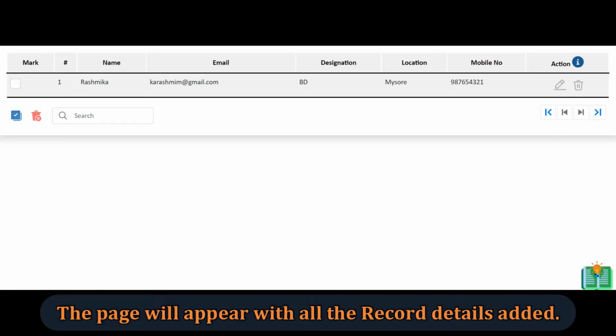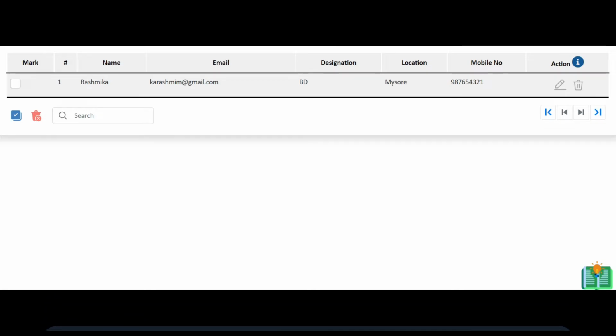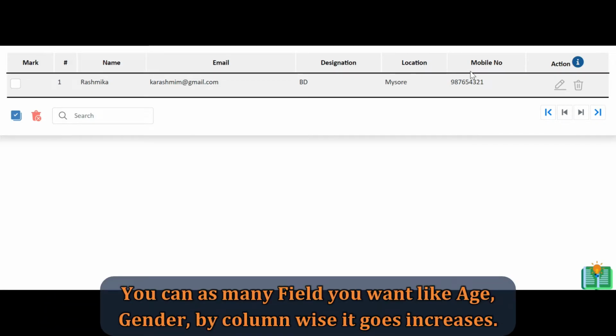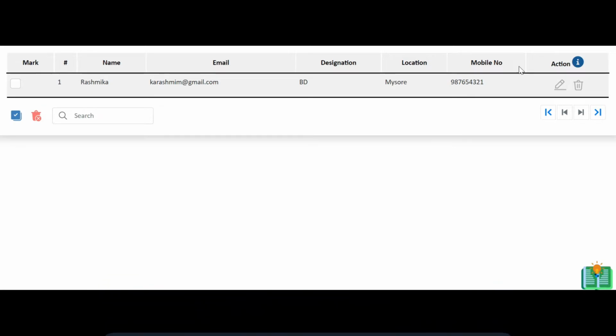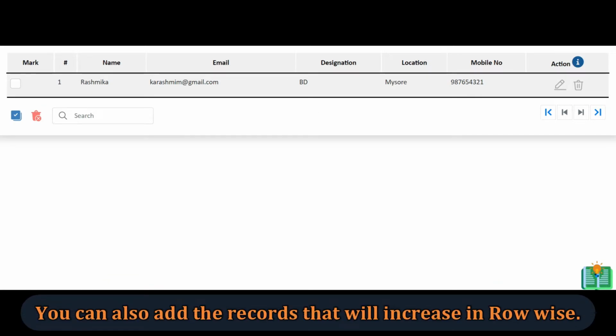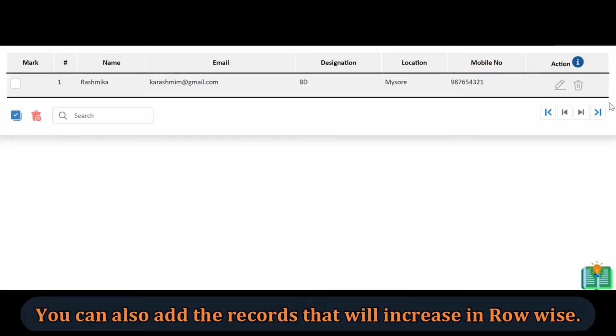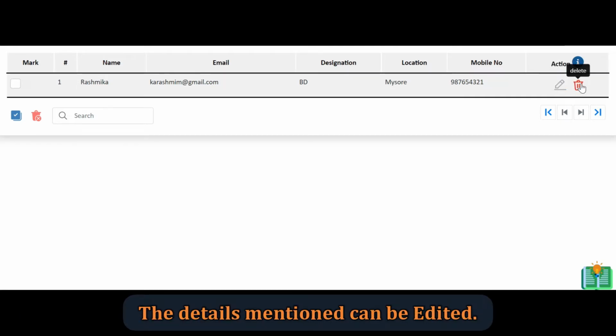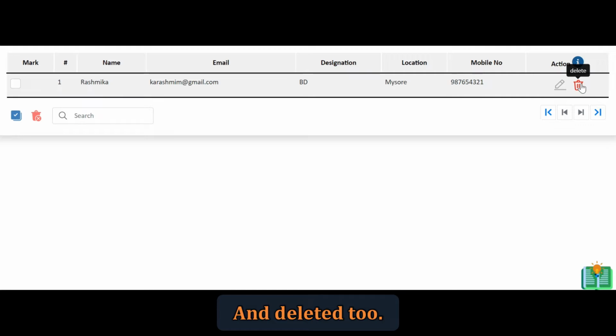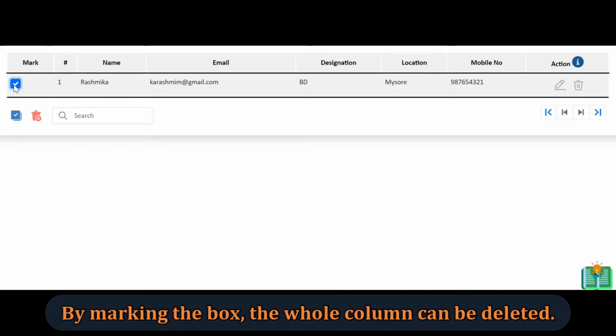The page will appear with all the record details added. You can add as many fields as you want, like age, gender. Column-wise it increases. You can also add records that will increase row-wise. The details mentioned can be edited and deleted too. By marking the box, the whole column can be deleted.